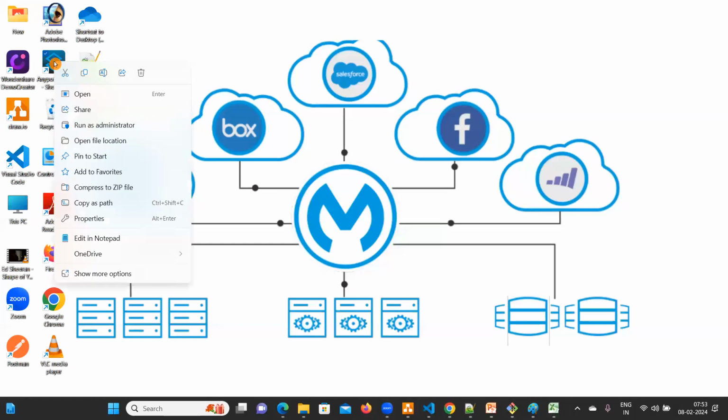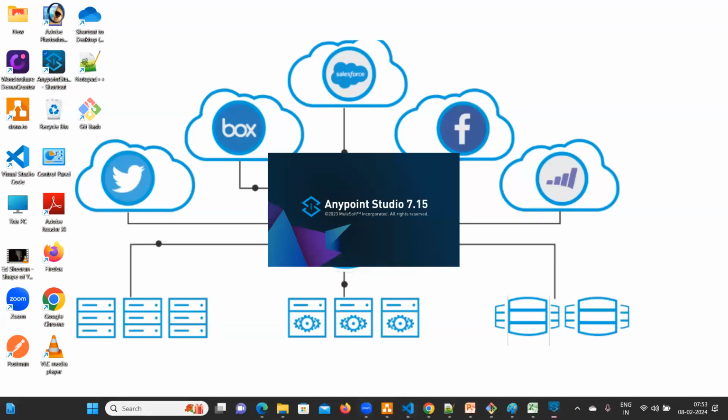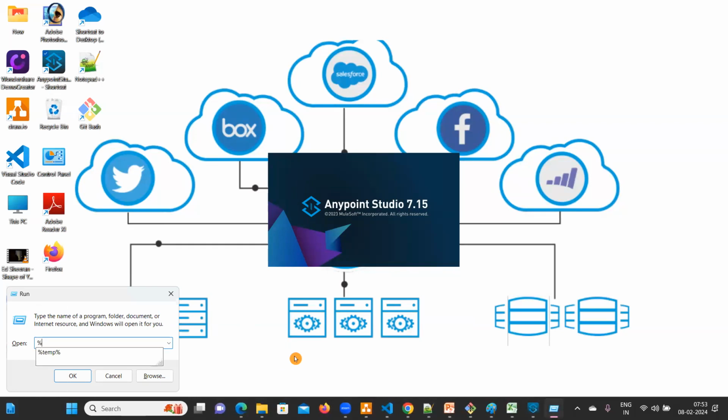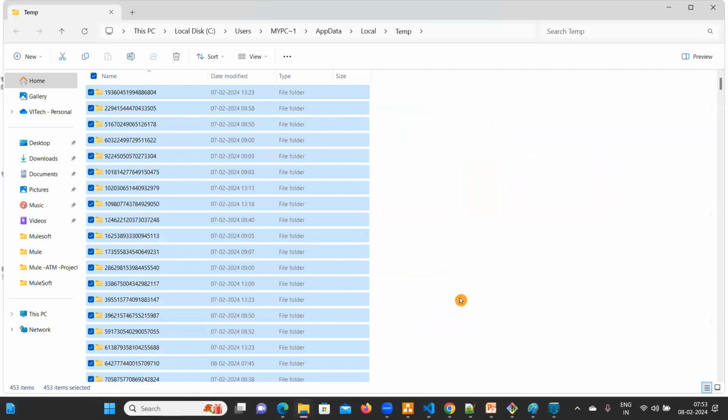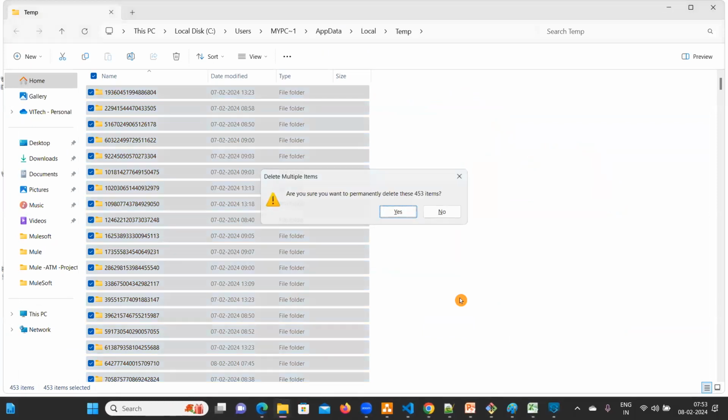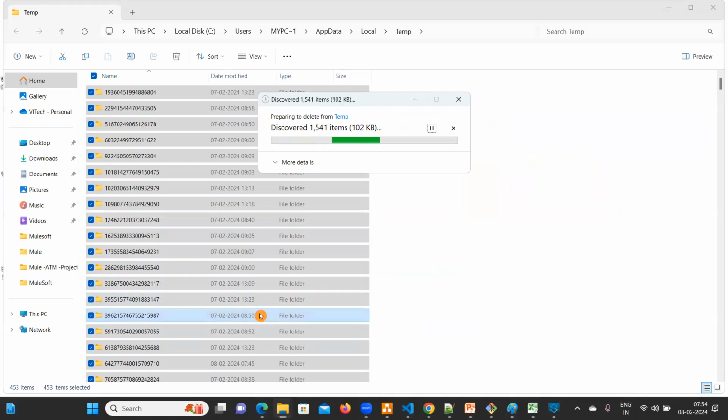Meanwhile, let me open the Anypoint Studio. Whenever your work is done with Anypoint Studio, better you close that, so that the heap memory or whatever it is will get released and you won't face memory issues.